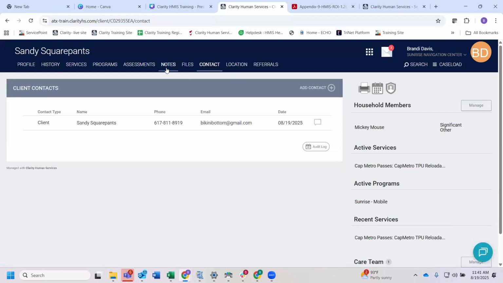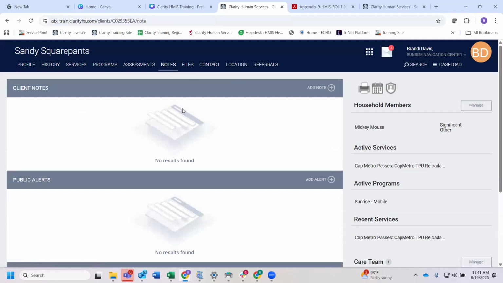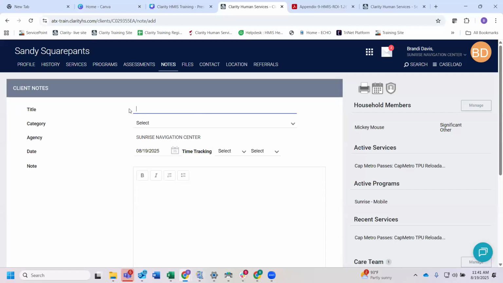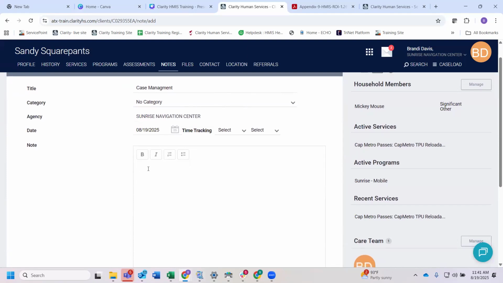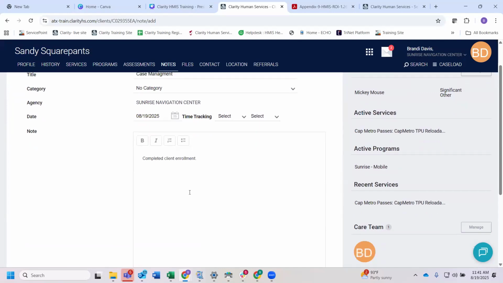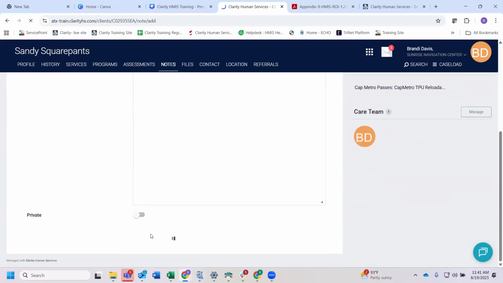Now I'm going to click on Notes. This is where you can add general client notes. These would be notes that aren't necessarily tied to your program enrollment, but are more general client notes. So I'll click add note here. And then I'll title this, we'll say case management appointment. Under category, we'll add categories here perhaps, but we're going to put no category for now. We'll say we're entering this note today, and then you can enter whatever your case note is. So I'm going to say, completed client enrollment. And then we can scroll down and click add record.